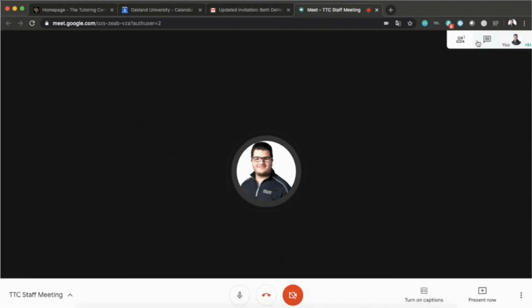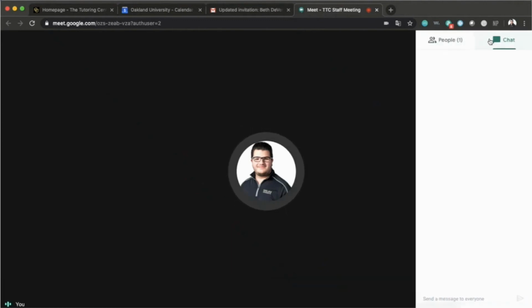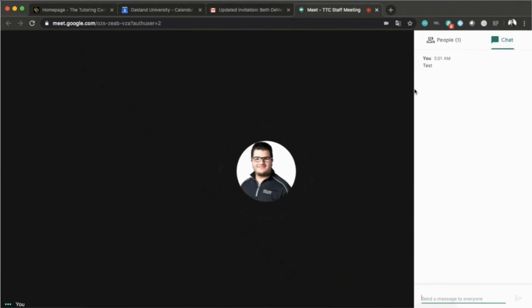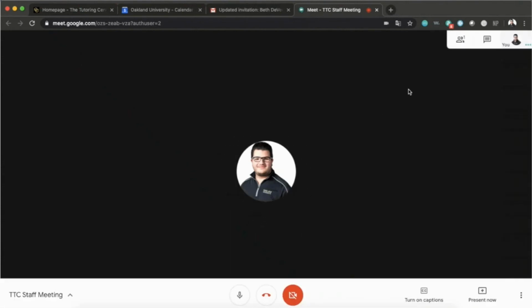The next feature up here is the chat box. If for some reason you don't feel comfortable using the microphone, or you don't have a microphone, you can communicate through chat. By clicking this, I can type any message that I want, and the participants in the room will see my messages, whether it be, again, an advisor, SI leader, tutor, or anybody else on campus.